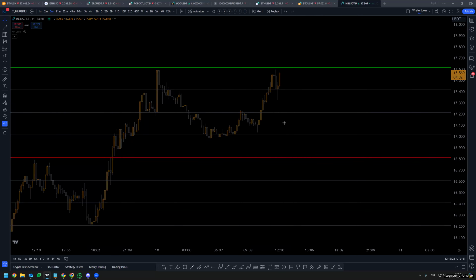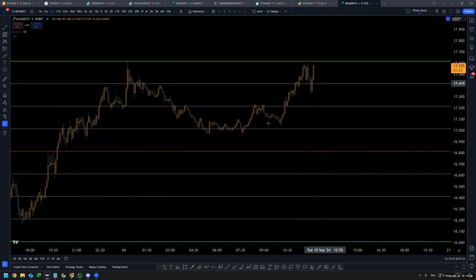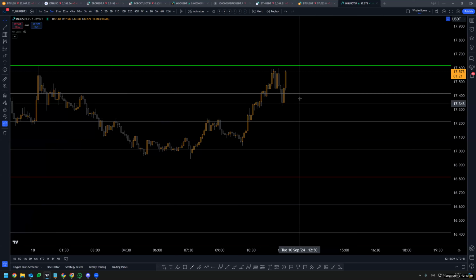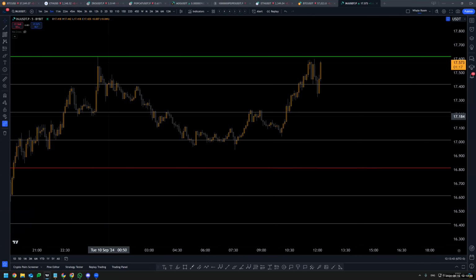Now, any time frame you want, 5 minutes, here's the 5 minutes. The origin of the lines will not change because they are static on a specific price. No matter what time frame you switch to, the lines are going to be there. Okay, I hope that is nice and simple, practical.